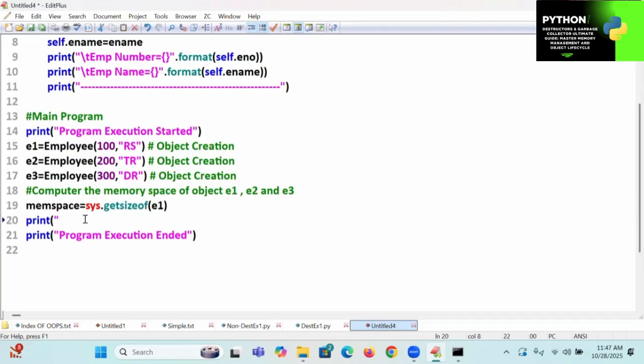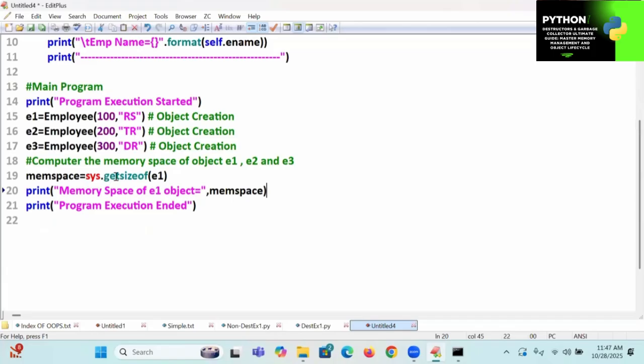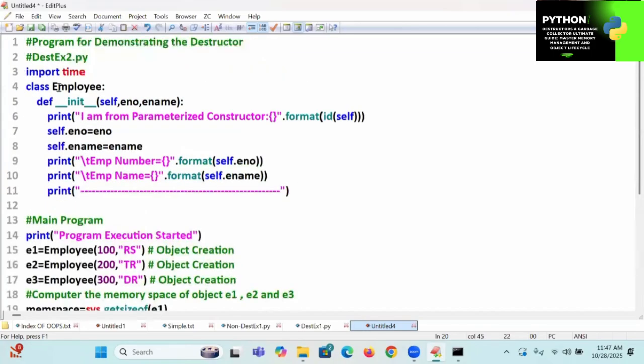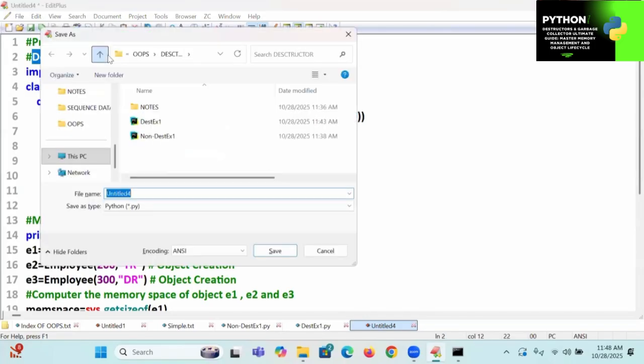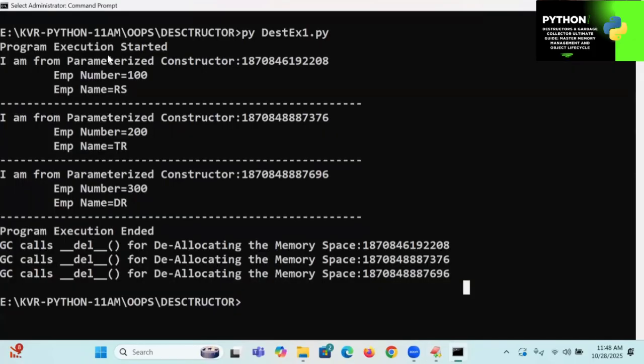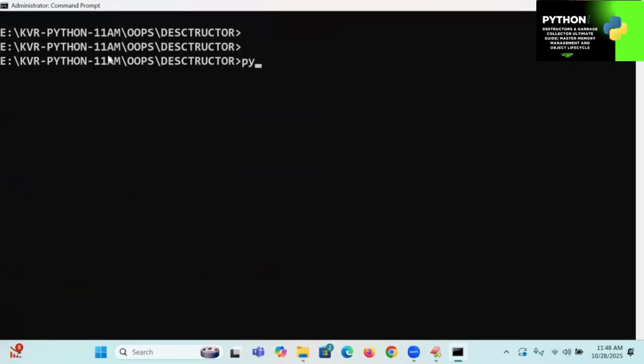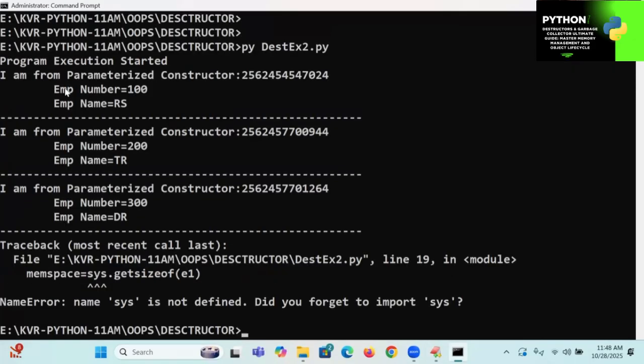I am writing: memory space of E1 object is equal to sys.getsizeof(E1). This is the mechanism for computing the memory space of an object. I will save it as destructor example 2.py and try to execute it with py example 2.py.